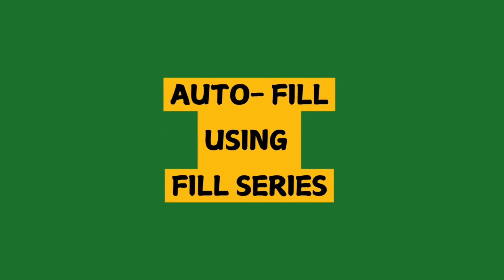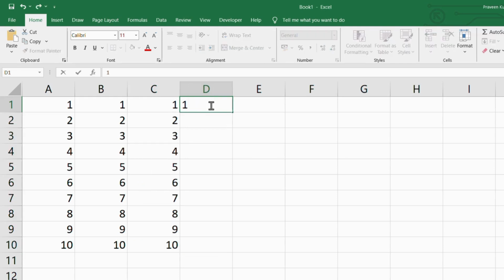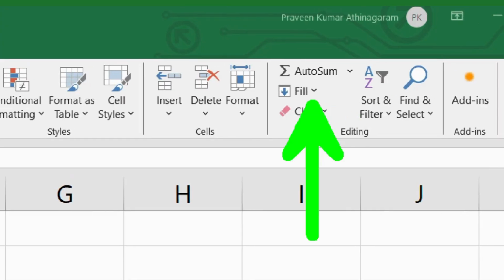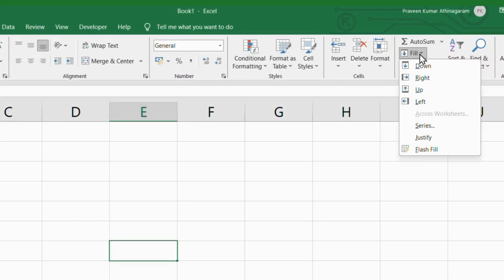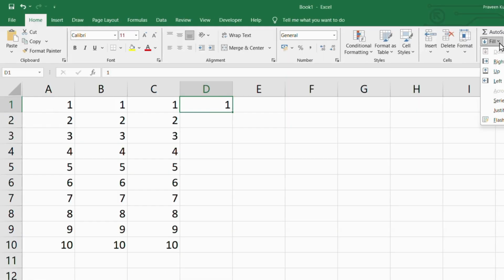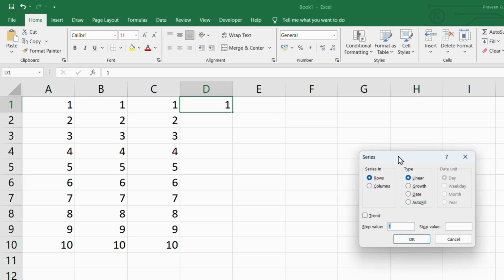Autofill using fill series. Type 1 in cell D1. Go to Home, Fill and select Series. In the dialog box, select Column and set the stop value to 10. Click OK.